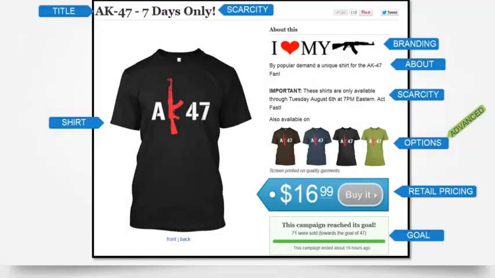Okay, so this is an example of a Teespring offer page. Obviously, I added the blue tabs to identify the different elements of the page. So the title, okay? The title of this shirt was AK-47. That was the title of the page. Then I put dash, 7 days only. So first thing after they see the shirt up top, scarcity, okay? They're seeing, man, this shirt's only going to be available for 7 days. Then obviously there's a picture of the shirt.